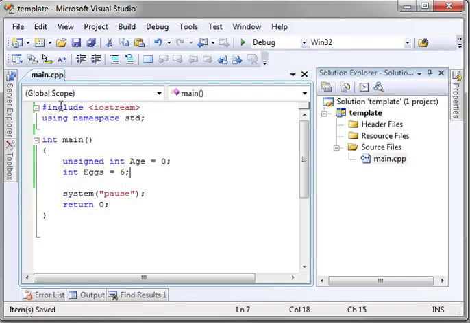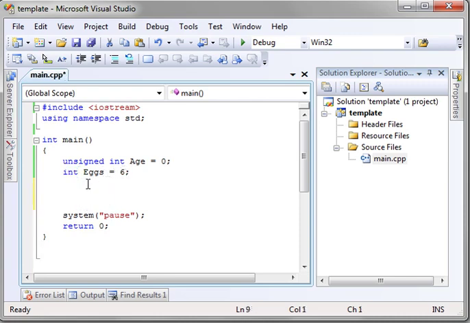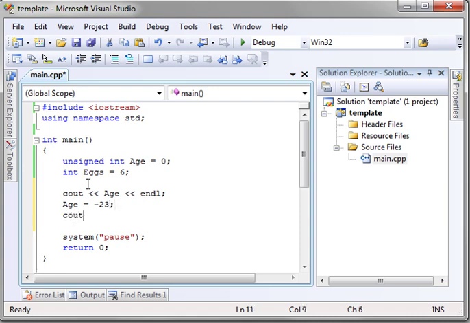Now, without further ado, here we've got our basic template. I've already added some code. As you can see, we've got an unsigned integer, age. Remember, unsigned means it can never be negative. Int eggs, this is signed. Remember, all variables are signed by default. So let's just play around here. cout age, and we're going to just add an endl here, and then we're going to say age equals -23, and then we're going to say cout age and endl. So we're just going to print 2 lines here, and after the first line we're going to set age to -23.